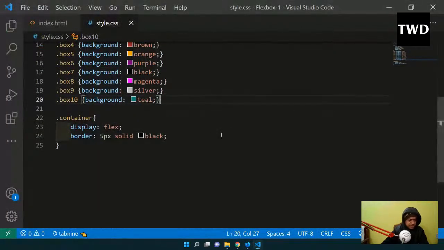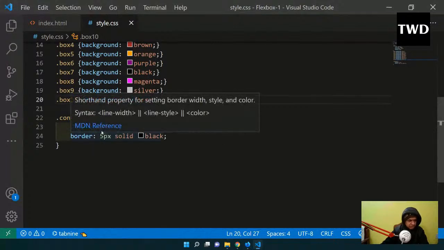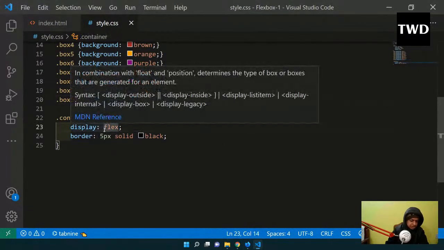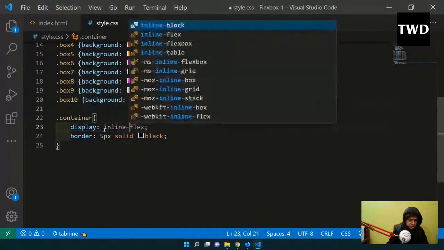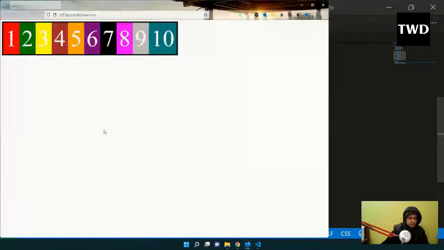Besides flex, we have something known as inline-flex, although we are not going to use that much. But I want to tell you because it is there. If I do inline-flex, see, the border itself becomes small, only this much, whereas before it was going across the whole row. So that is the difference.